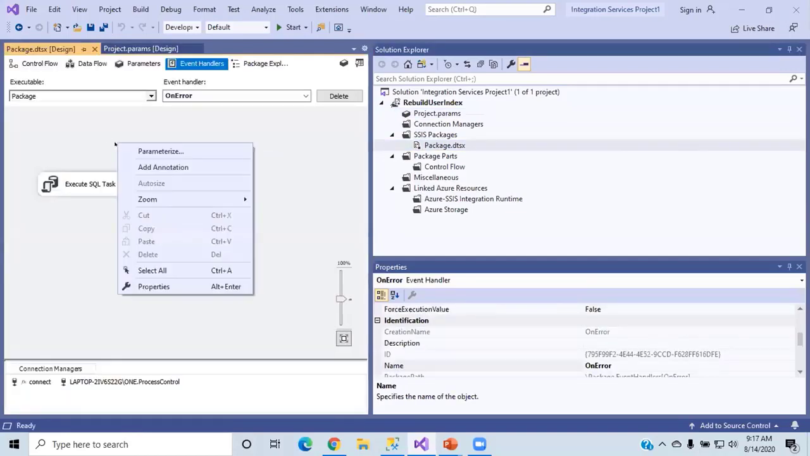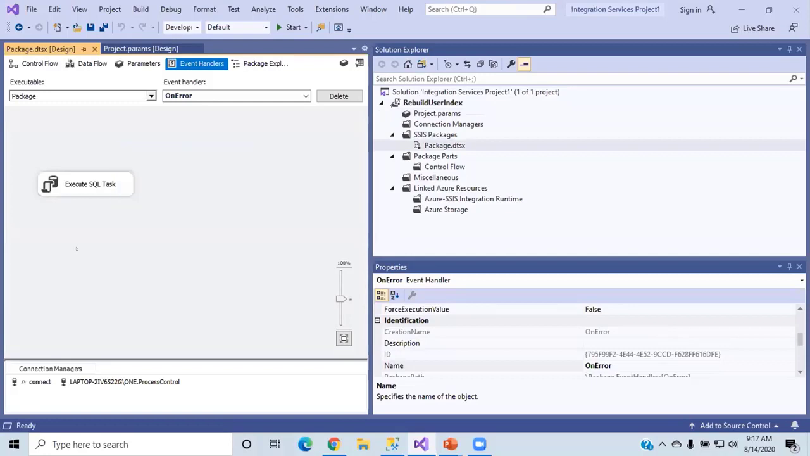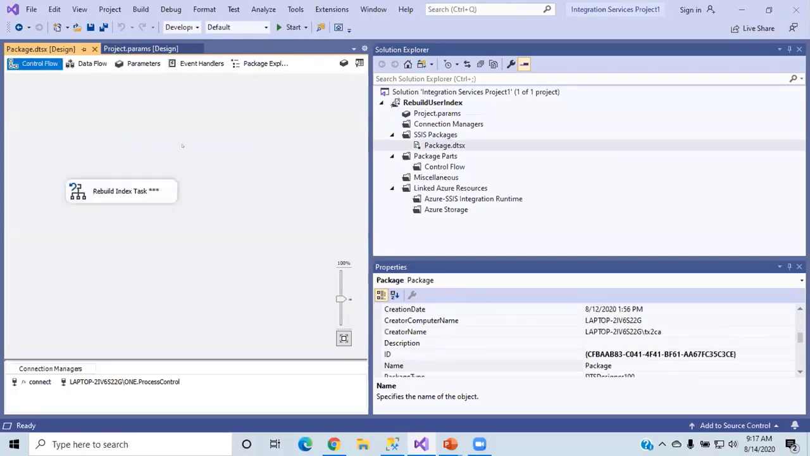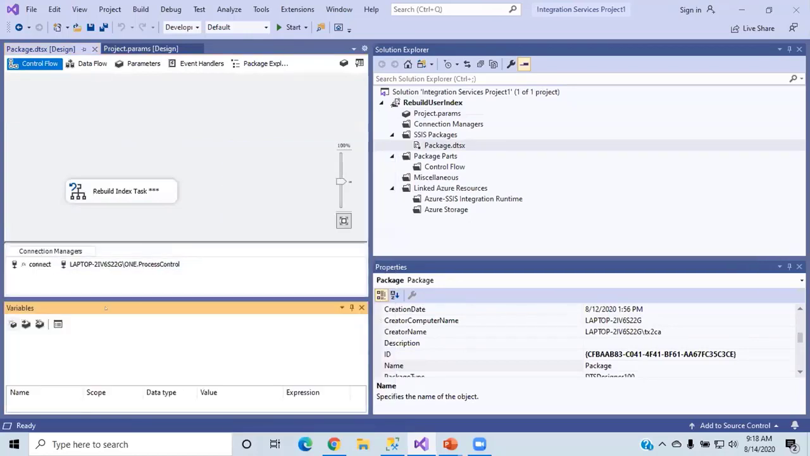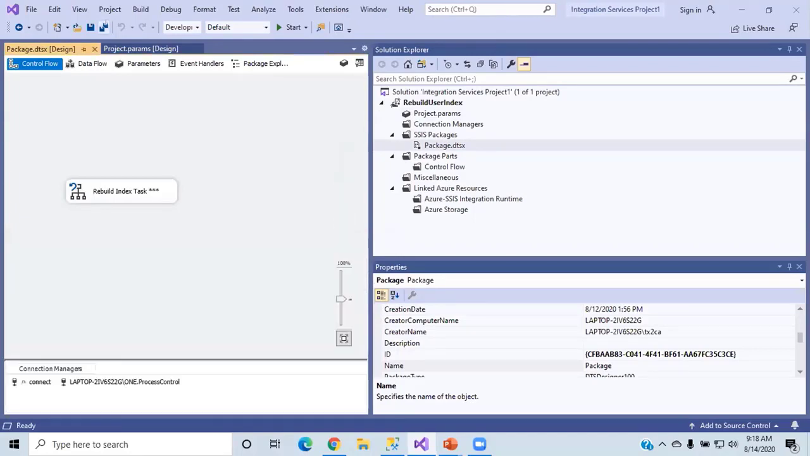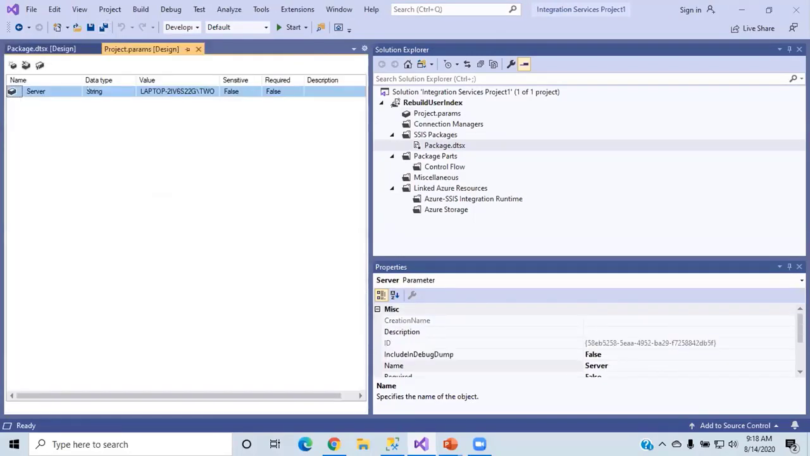Wait, let's see. It's not working. Oh, because I'm in event handlers. Got to be in control flow. Right-clicking, going to variables. But these parameters would only be for the package you're setting it up in. So I like to set up project parameters because it's for the entire project, and I can control them through environment variables.